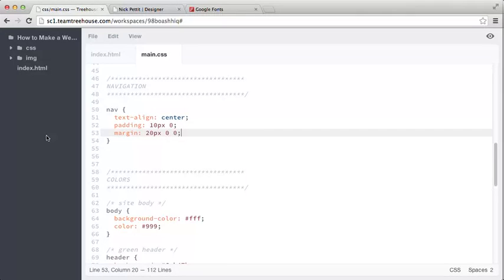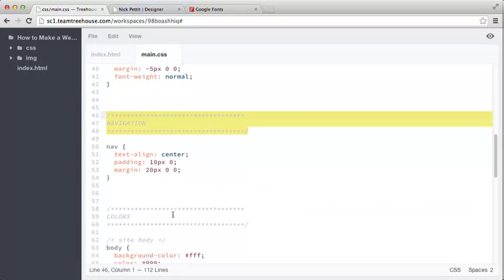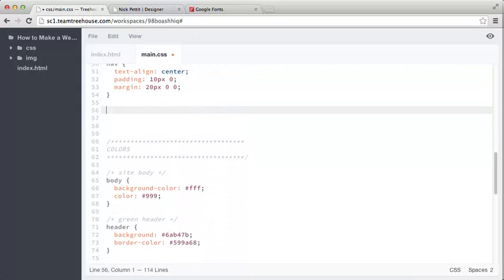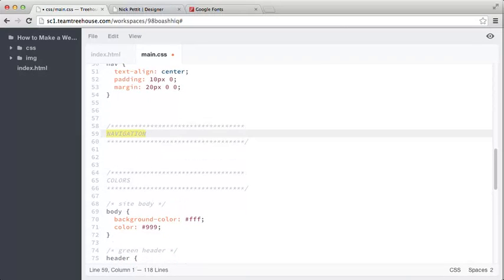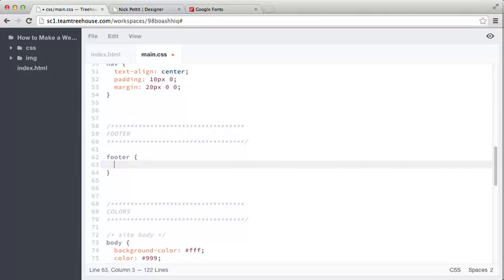Now, I'm going to select this multi-line comment once again, and just after our navigation here, I'm going to create a new one for the footer. And I'm going to select our footer, and then we're going to create some declarations inside of our rule here. So we're going to set the font size to 0.75 ems.